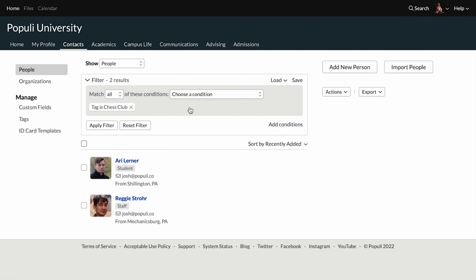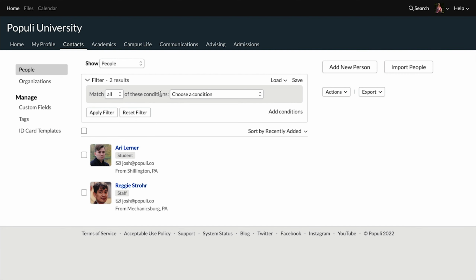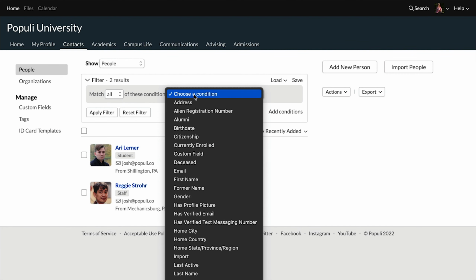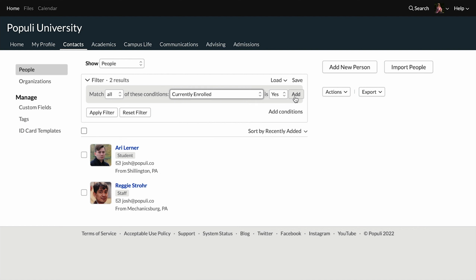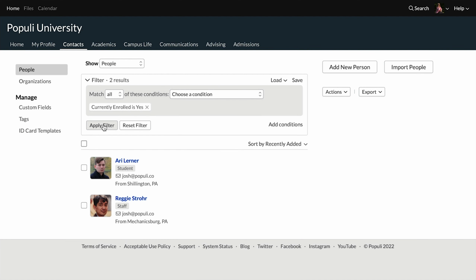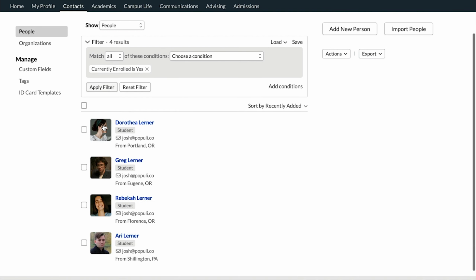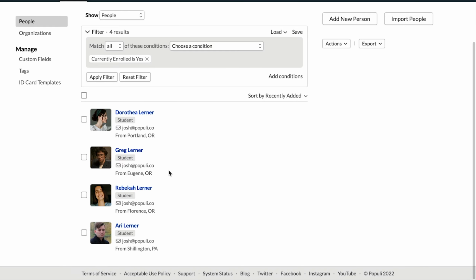There are some really helpful conditions that I want to point out here. Let's say that you want to send an email about a change to your attendance policy and you want it to go out to everyone currently enrolled. Well, there are other places that you could pull a list like this one, but this is the simplest way to do it. If you add the condition currently enrolled is yes, and then click apply filter, you're now looking at a list of everyone who is enrolled in at least one class that's currently operating.